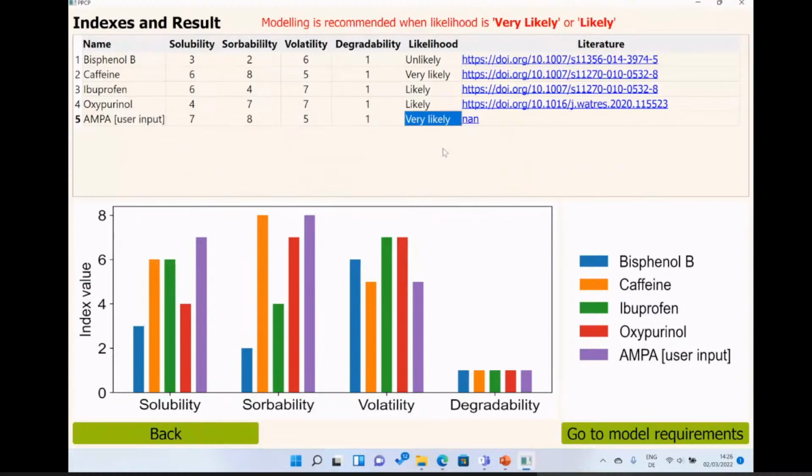You may remember in my presentation, I showed you that there could be four cases: very likely, likely, unlikely, or very unlikely. In our case, there is no very unlikely, so it is either likely, very likely, or unlikely. And you don't have to check all the indexes. You can easily understand it from the graphs too. The higher indexes mean a higher tendency of being found in water.